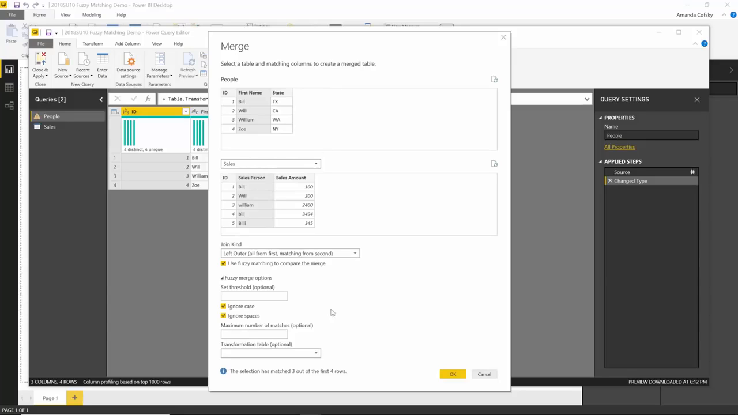Here you can set a threshold, which is basically like saying how fuzzy you want us to be in our merging. Do we want to be a little more loose with what should match, versus being more closely tied to how the values look? You can also choose if you want to ignore casing or ignore spaces. You can also specify an exact number of matches that you want to get as a result whenever merging. And lastly, you can also specify a transformation table as well.